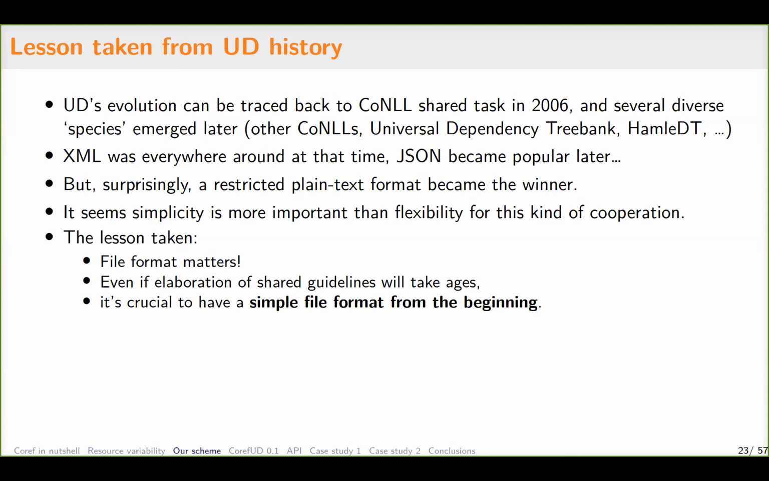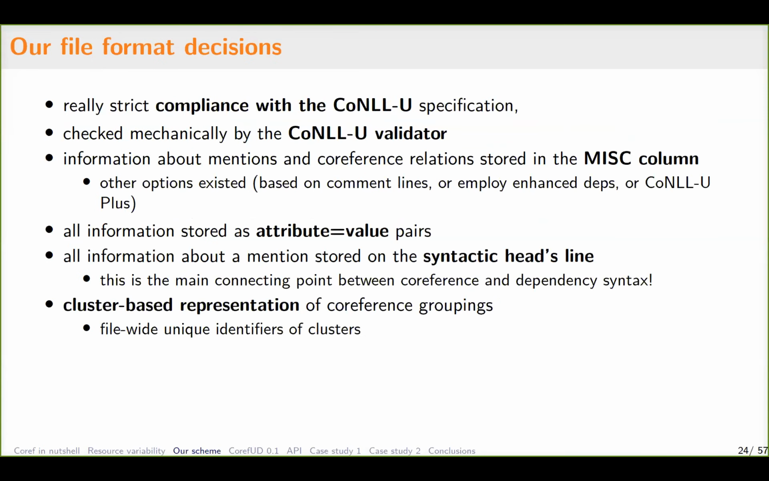But surprisingly, the simple plain text tabular-based kernel format became the winner. So I think that the lesson to learn is that it seems that simplicity matters. Simplicity is more important than flexibility for this kind of cooperation. One could expect that people will prefer freedom, but it seems that having more constraints is more important for getting the momentum with cooperation. So I think that we should pay attention to the format from the very beginning.